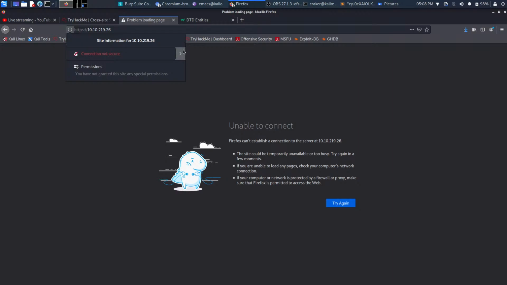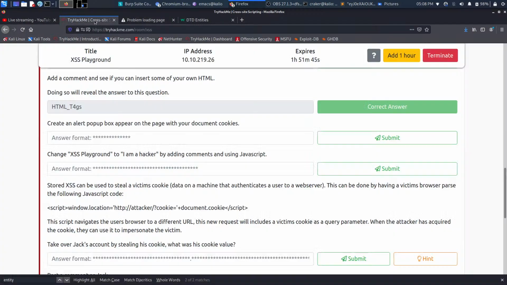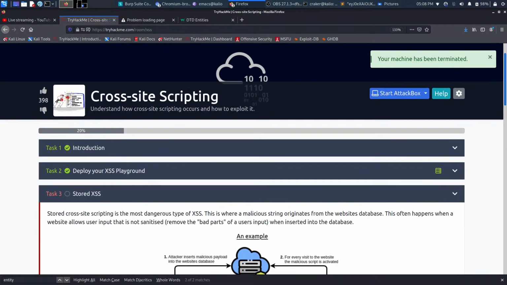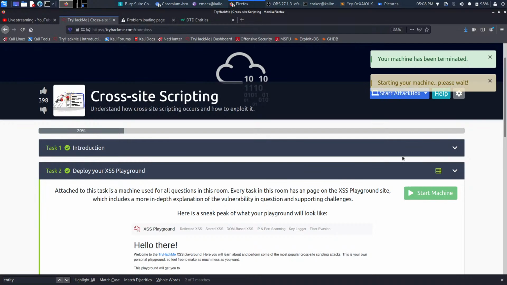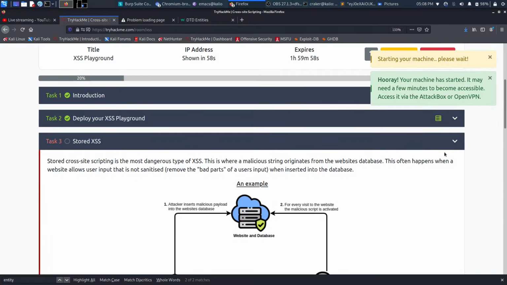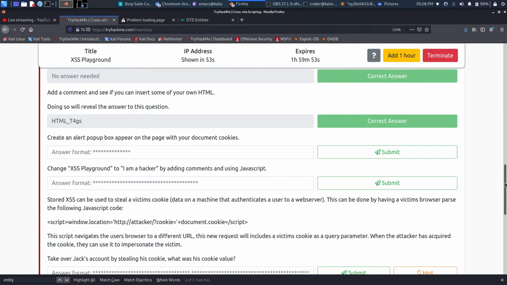What else happened? This doesn't have any cookies now, right? I don't know actually. Let me terminate this and let me start it again. Interesting. Create an alert pop-up box to appear on the page with your document cookies.